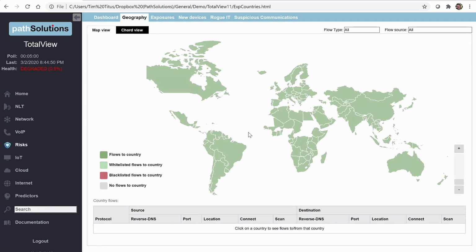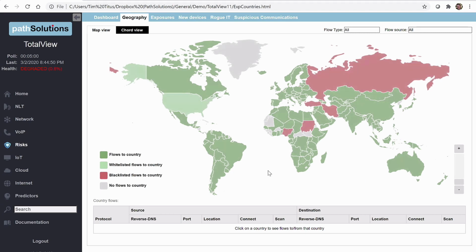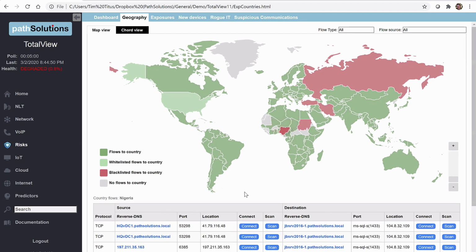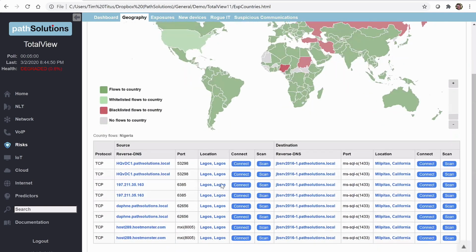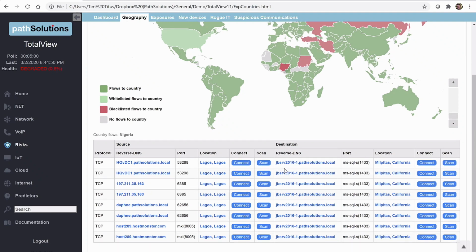We also expose geographic risks. You can whitelist and blacklist various countries to say, hey, what are all this communications going out to Nigeria? Must be that prince that we're interacting with. You can click and it's going to show you all of the flows that go to Nigeria, where it's coming from, and which machine and how it's going out. In this case, this machine has a vulnerability or an exposure. It's sending data out via SQL. So that's pretty much it on the risk side.